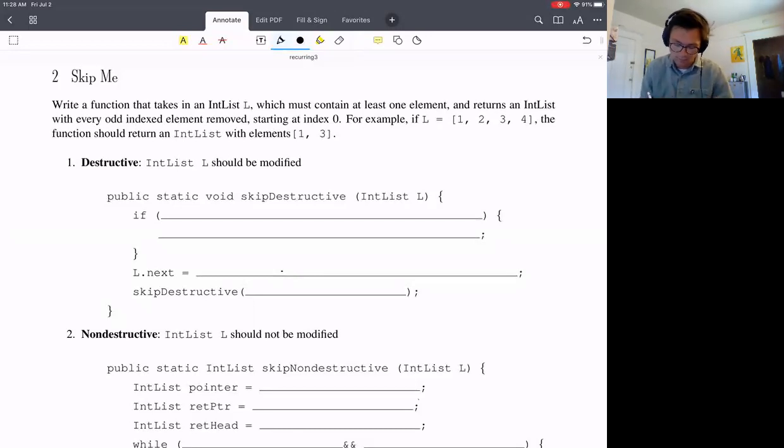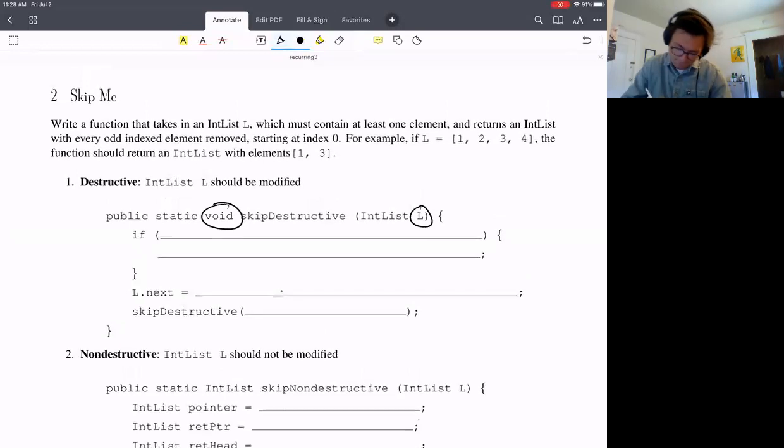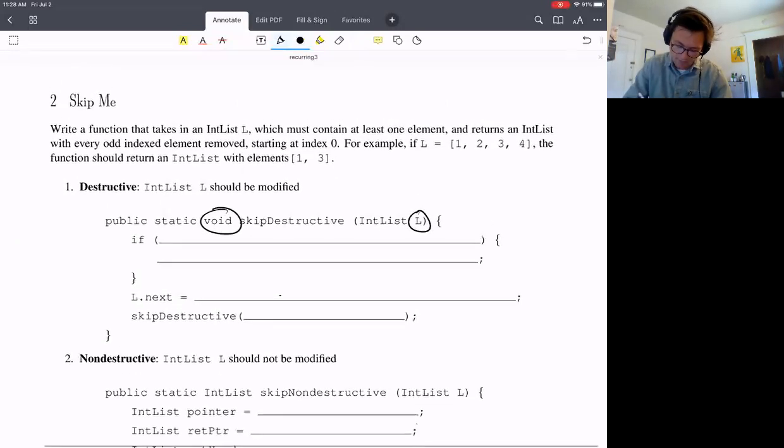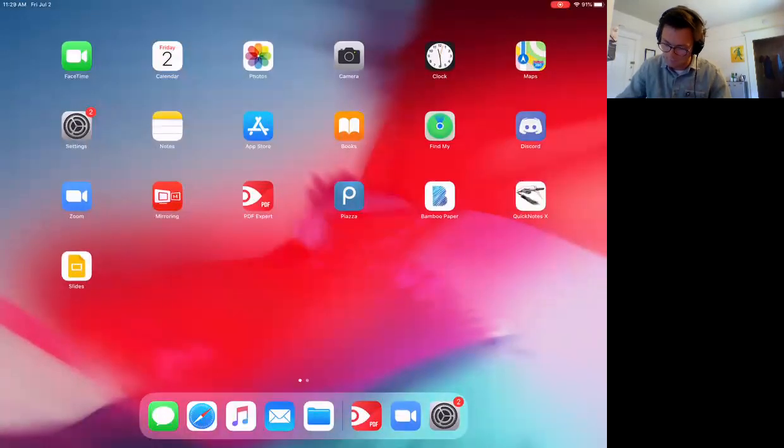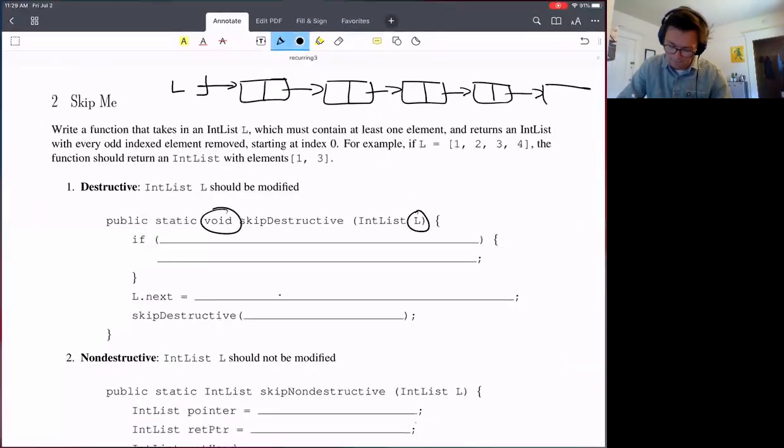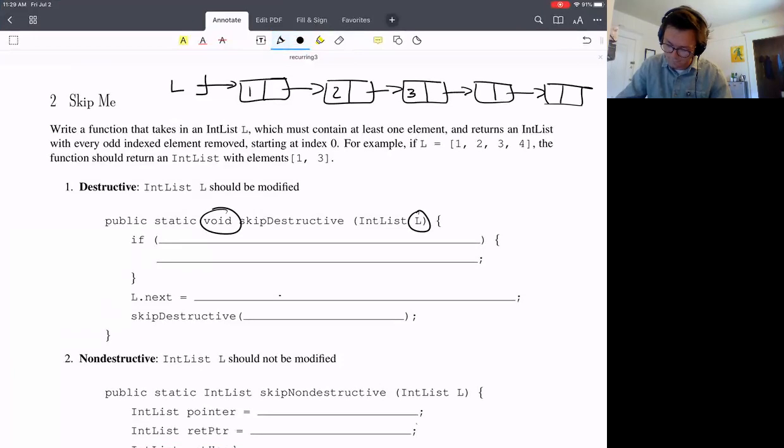So notice the first one is destructive. Notice it returns void because we are going to pass in a list L and we're going to change the pointers in that list to give us what we want. So just so I can draw a picture and make it a little bit more clear, let's say we have L, and let's say it is 1, 2, 3, 4, and I'm going to do a 5, just because I think it makes the question a little clearer, even though the example is only 4. So 1, 2, 3, 4, 5.